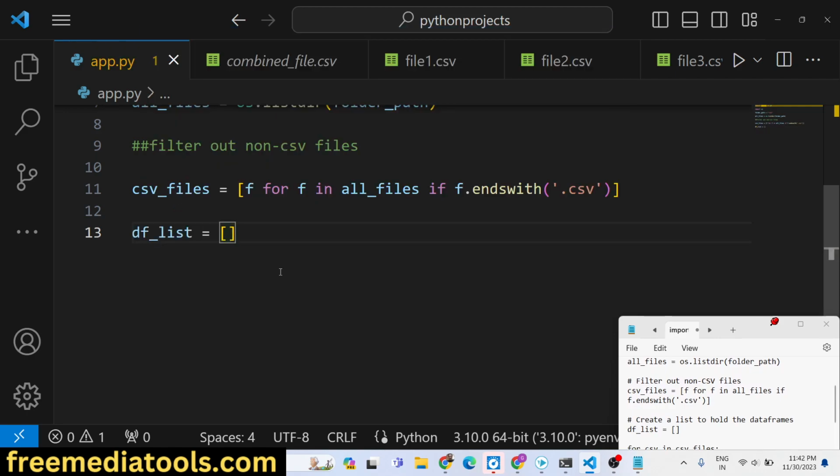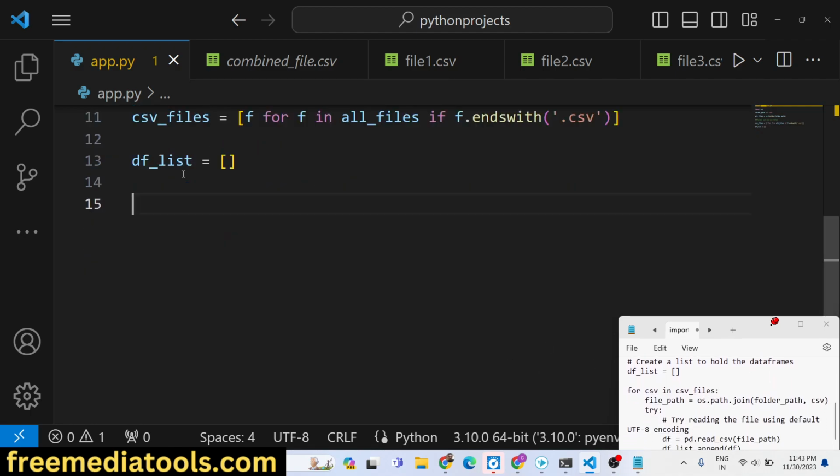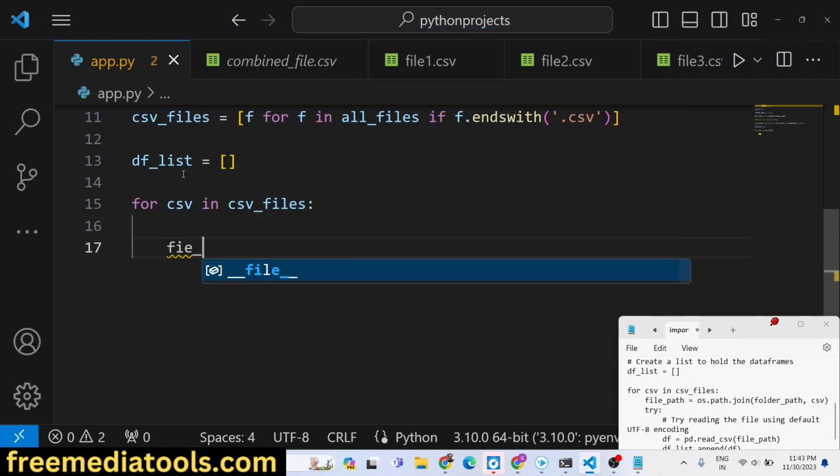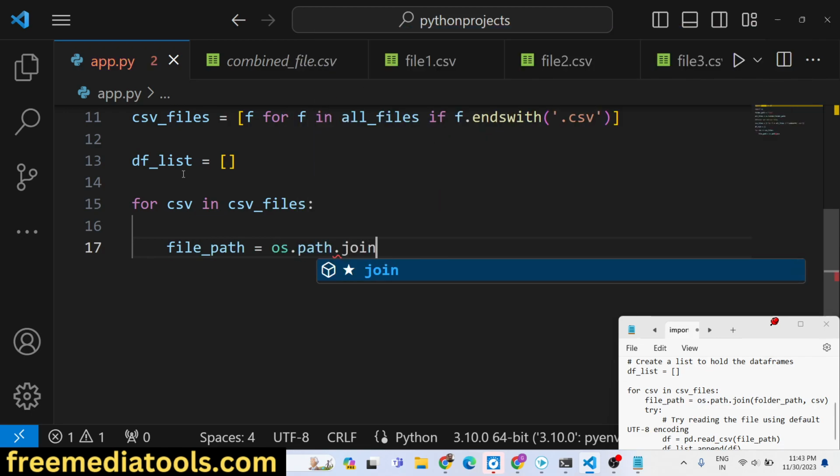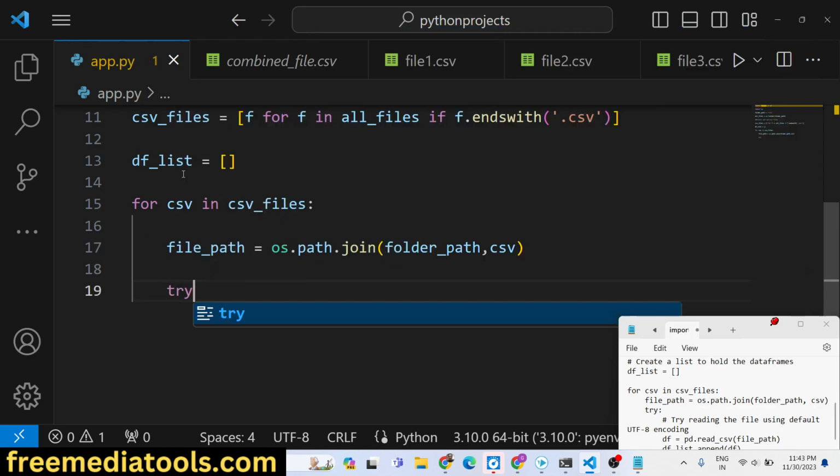So we will say df list is an empty array for now. And now we will simply run a for loop for csv in csv files. For each file, we will basically get the path of the file first of all using the operating system module, os.path.join, we will say folder path, csv. And here inside a try catch block, guys, we will do this process.